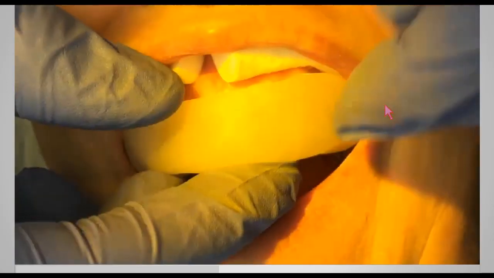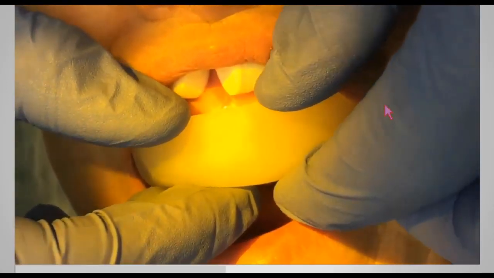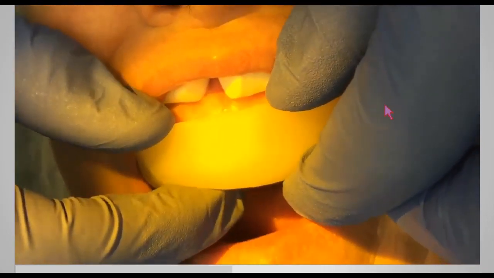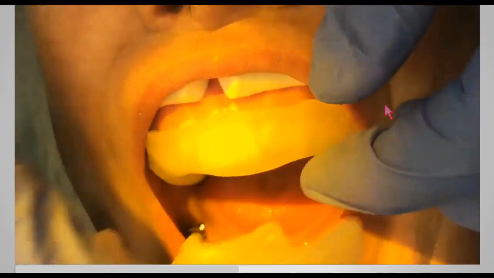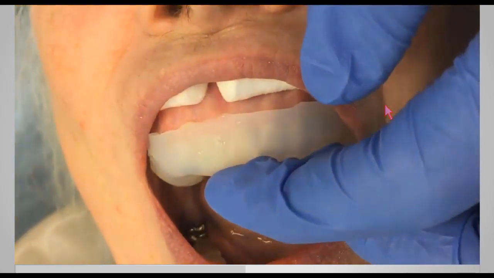And he's going to do the same for number 8. Now, I want you to see how he gently removes the clear triad. There's no retentive features within that clear triad and the clear PVS. So the clear PVS just stayed right in place. And that's what you just saw. He removed the clear triad. Everything stayed right in place.